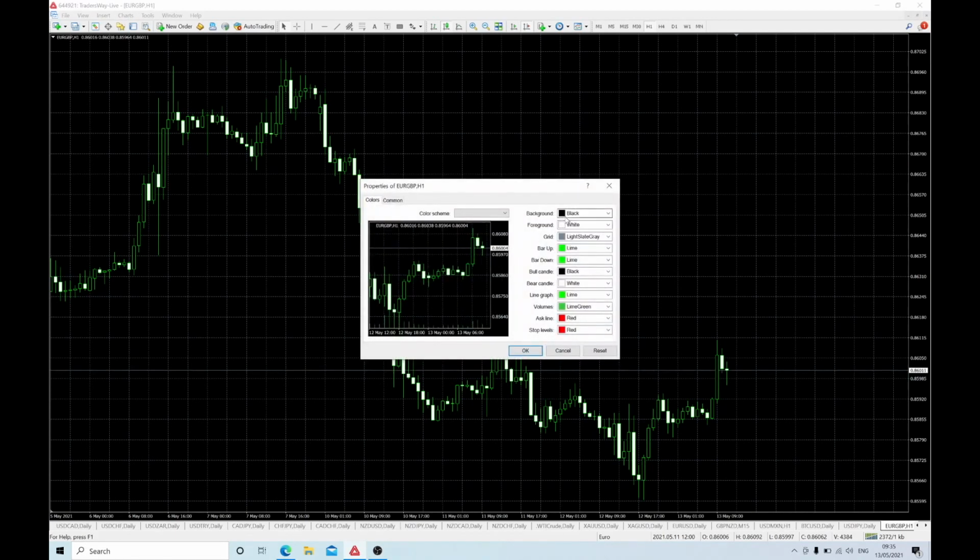Now I'll leave the background black. The foreground white, that's fine. The grid grey slate. What we're focusing on is the candlesticks at the moment, which is the bar. So the bar up is the candlestick that will be going up. So at the moment that is green, which is fine. Now the bar down is if the candlestick is going down. We'll make that red.